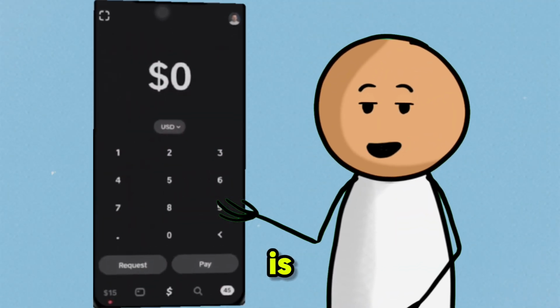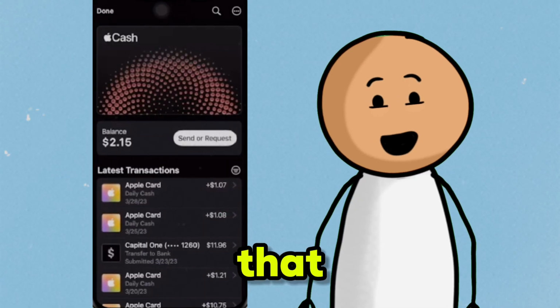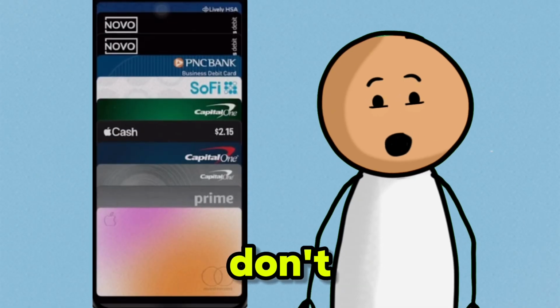Your Apple Cash is sitting there doing nothing while your Cash App is crying for attention. Let's fix that before you find a way to spend it on something you don't need.